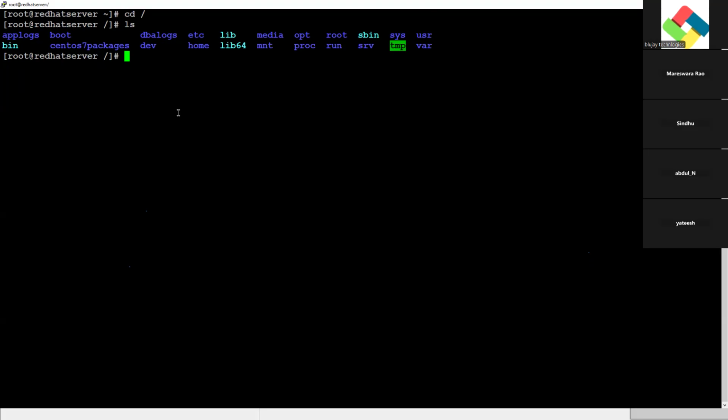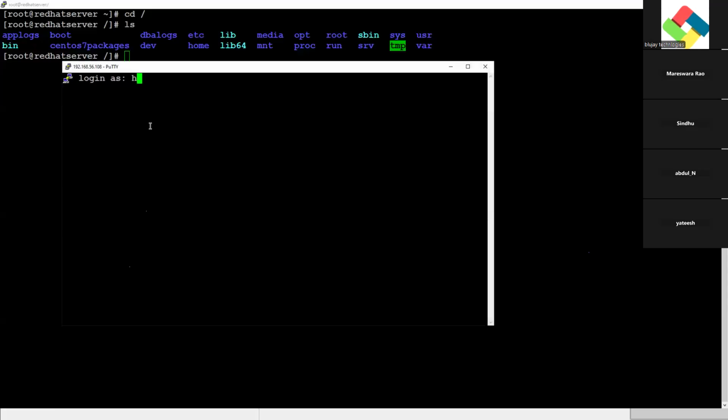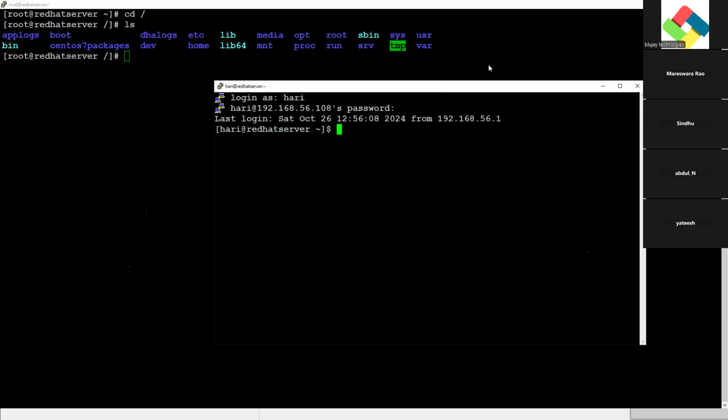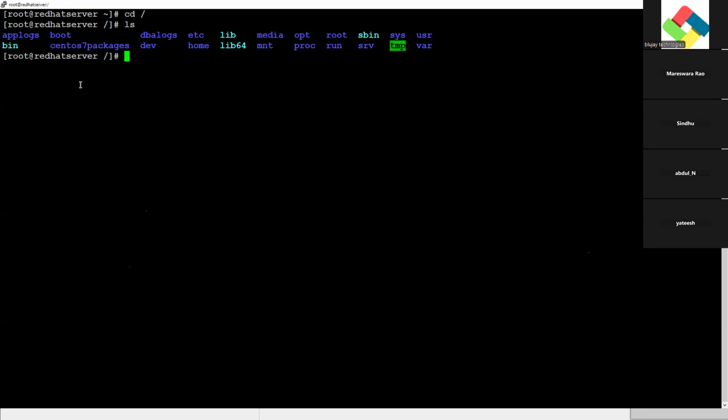Guys understood, right? These all are the directories. I logged in as a root user. Now I want to log in as a normal user. Hari is the user. I created the Hari user, guys. No worries. So this is a Hari user, and this is a root user. Root user can execute both bin and sbin commands.